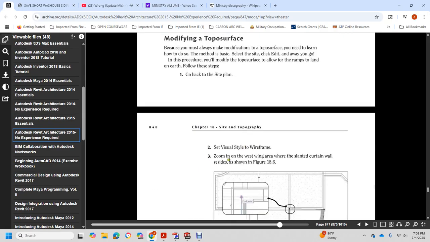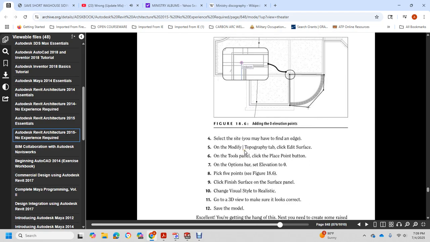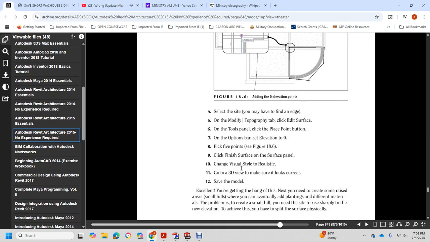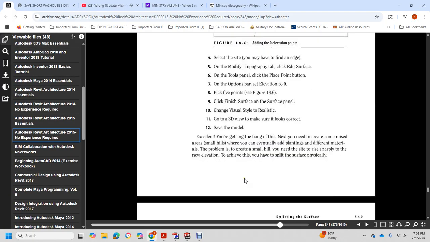Set the visual style to wireframe, and view the west wing with the earth landing on the curtain wall, as shown in figure 18.6. Select the site that you may have found on the edge. Modify the Topographic tab, Edit Surface tool panel, click the Place Point button. In the options bar, set the elevation to 0. Pick 5 points. Finish the surface. Then click Visual Style, Realistic, and in the 3D view make sure it loads correctly.